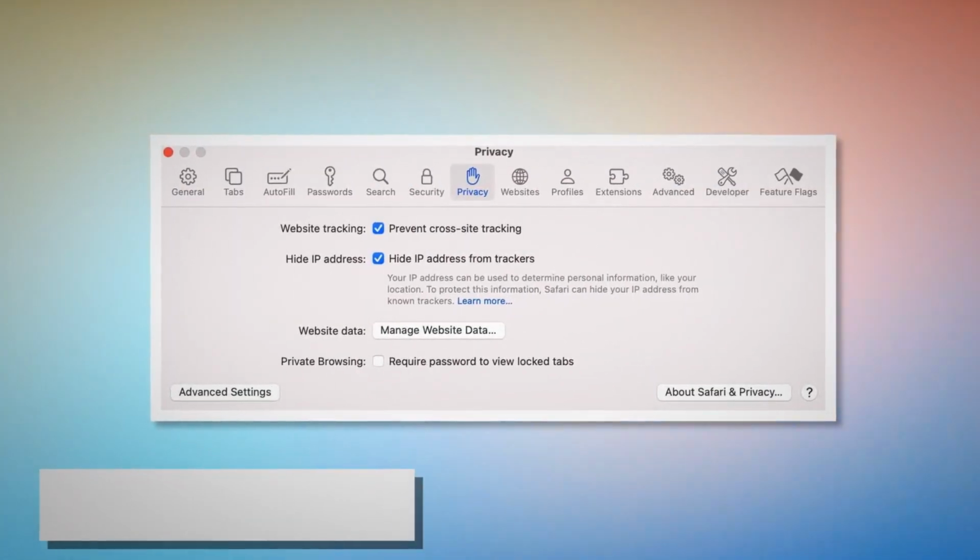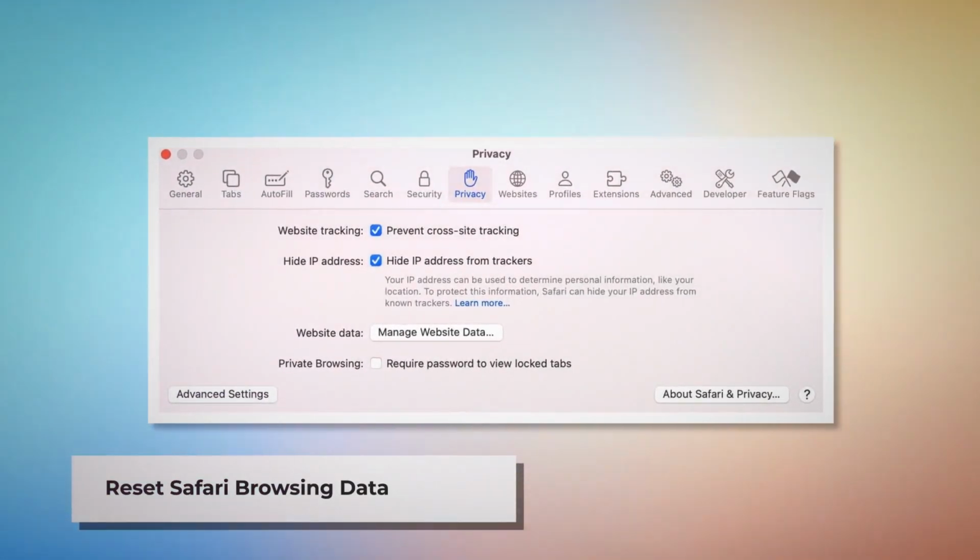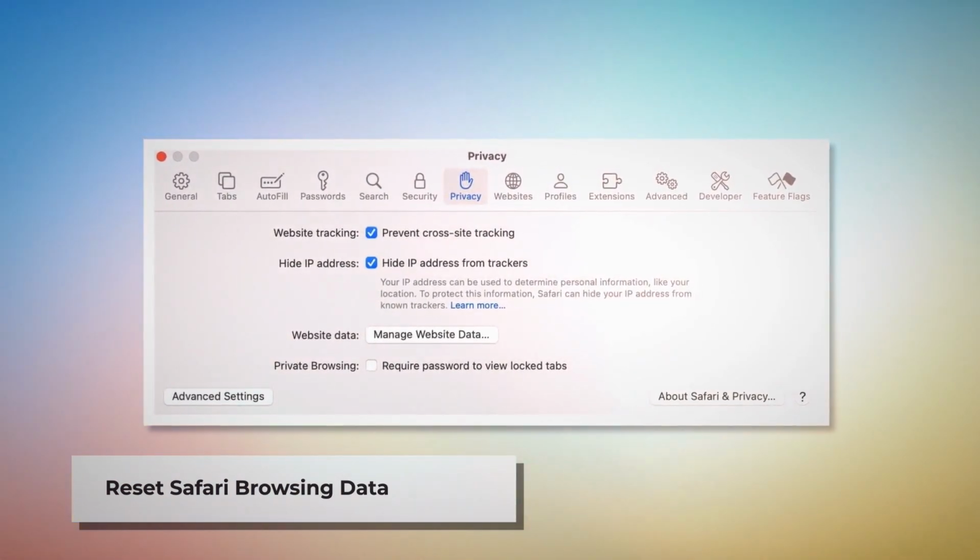Reset Safari browsing data. In order to do it, click Privacy on the Preferences window, and click on Manage Website Data. Next, in a new window, click Remove All and then Done.